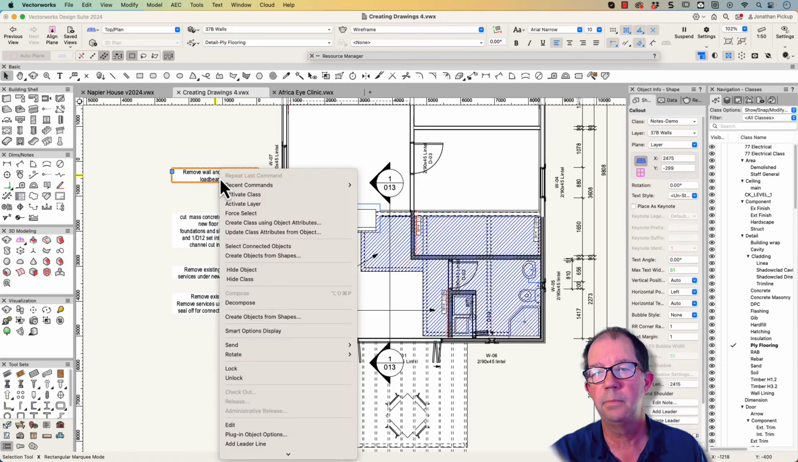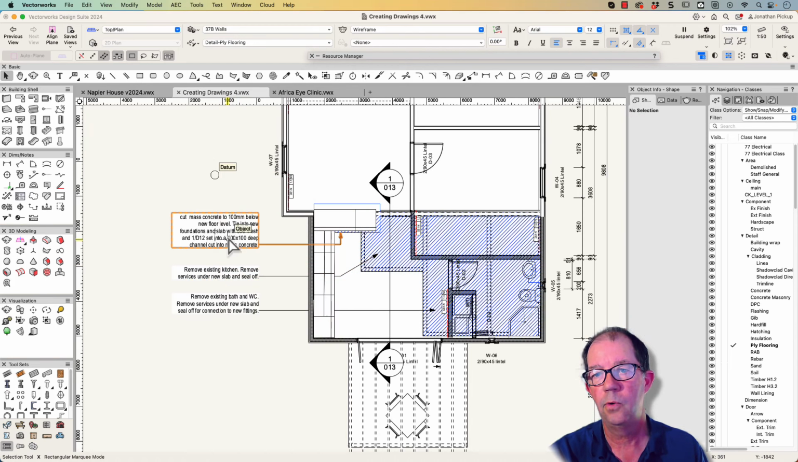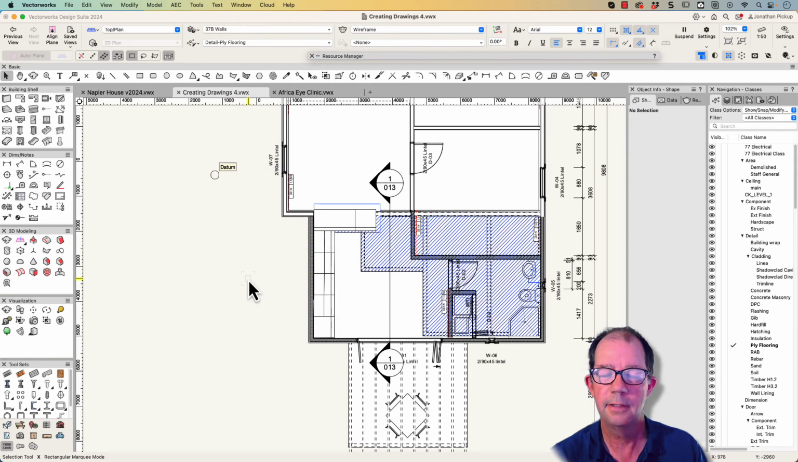How would you like to be able to hide objects really quickly, like this? Or hide an entire class quickly as well? This is what I'm going to talk about today.